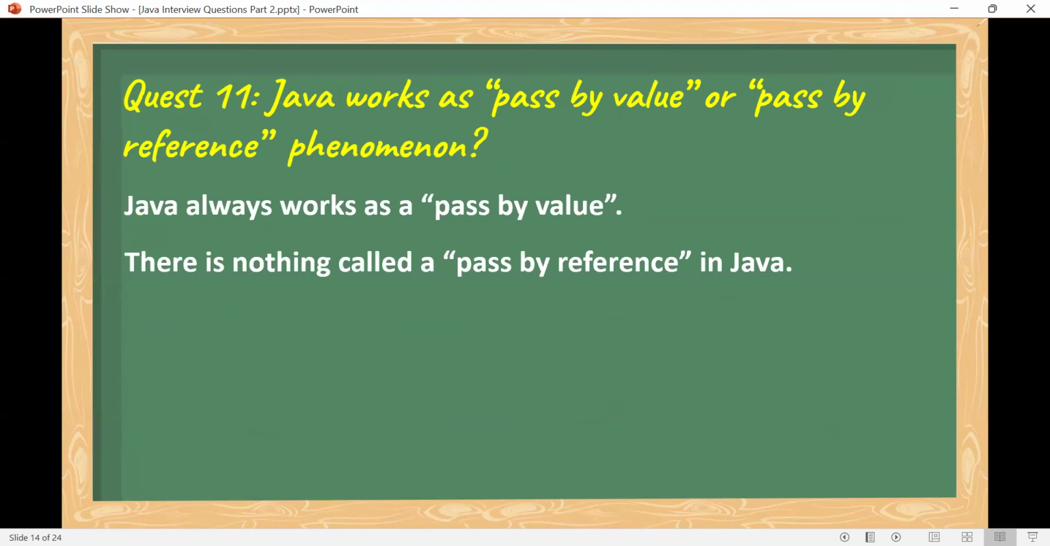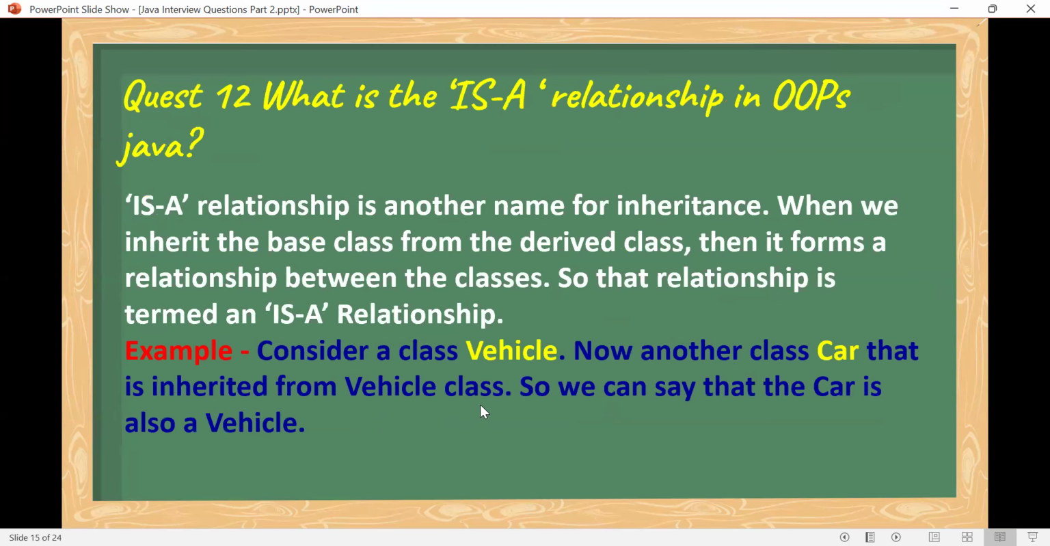Does Java work as pass by value or pass by reference? Actually, Java always works as pass by value. There is nothing called pass by reference in Java.